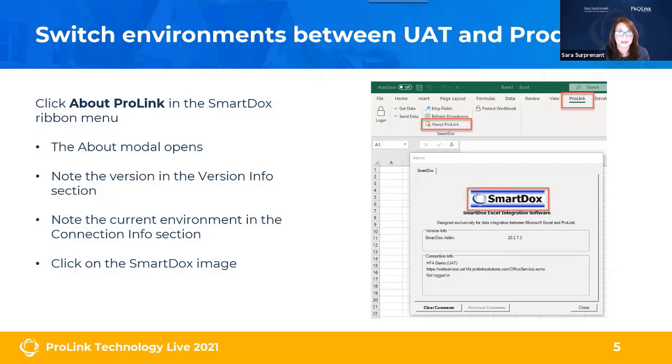Most of you know that whenever we have a SmartDox update, we upload that to user group, Procore and Work Center, for any updates that you would need. So when you first go in here and you want to map your data to a specific environment, be it prod or UAT, the first thing you do is go to the ProLink tab and click About ProLink.